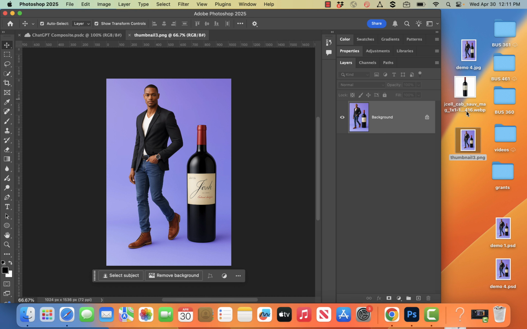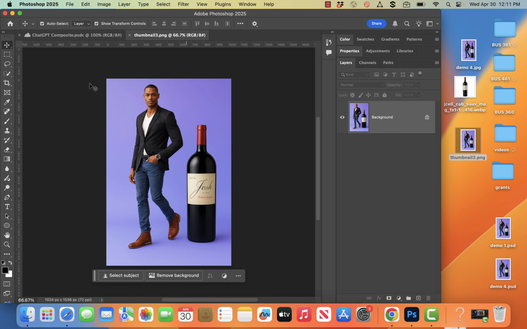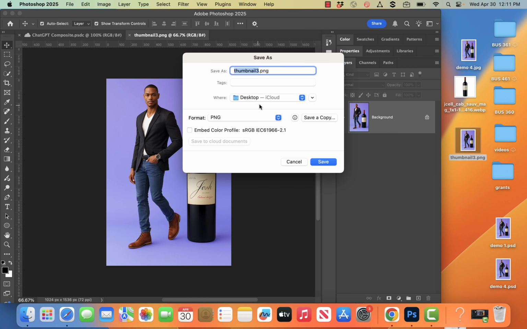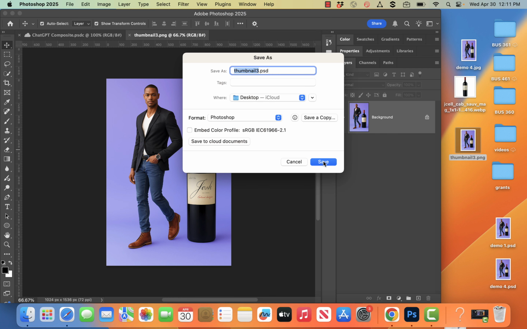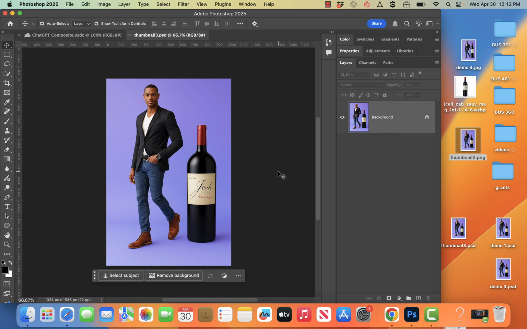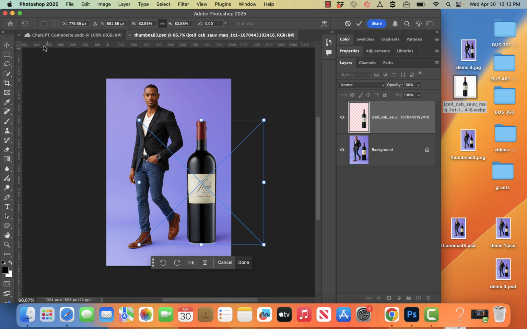So let's see, let's get the wine bottle in as well. It's saved as a PNG, so here I can just do file, save as, and save it on my desktop as a Photoshop document, not a PNG, so Photoshop file. Thumbnail 3 is fine. There it goes. And I can bring in the wine bottle. And again, look at the bottom, the center on the stem of the bottle, and the bottom kind of a little bit below the bottom of the wine bottle. Do my registration.